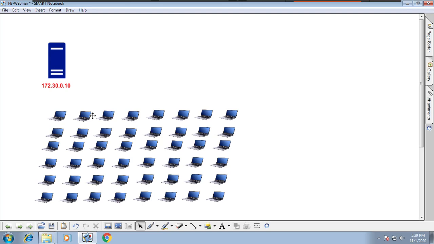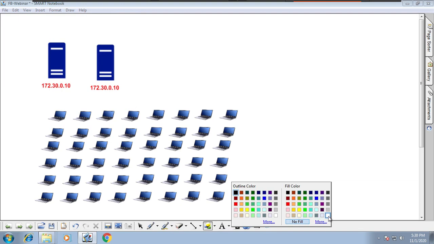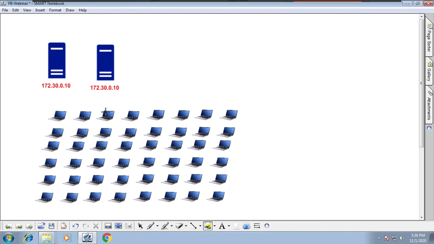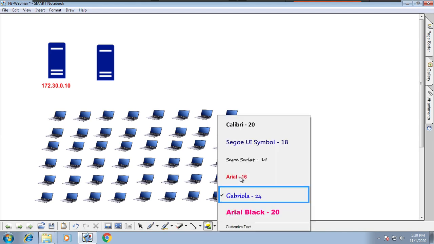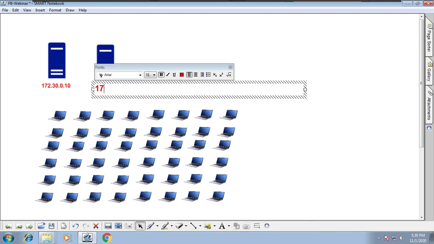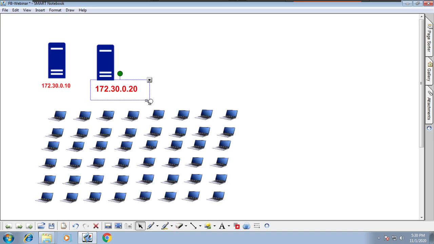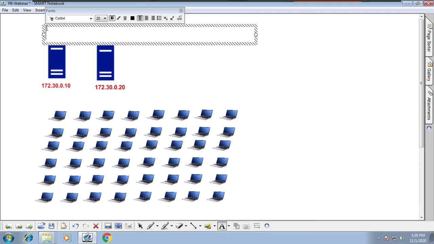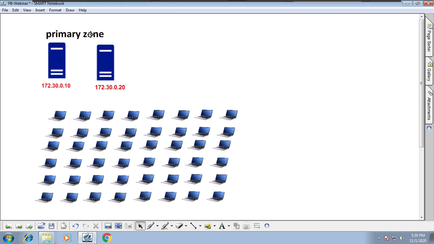How to solve this problem? Very simple. You bring one more DNS server here. You have to do only one thing: install DNS and make it a secondary DNS server. That's all. So I am going to create 172.30.0.20. I'm going to make 172.30.0.20 a DNS server. So this is the primary zone DNS server, and I make this one a secondary zone DNS server.